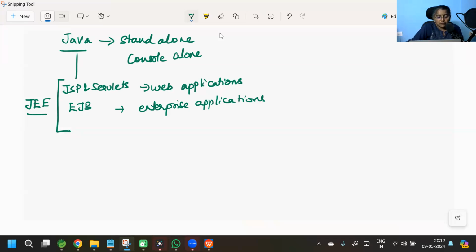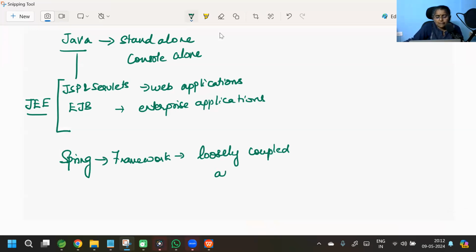So in 2003, one guy came up with the concept of Spring. Spring is an open source framework. It helps to develop loosely coupled applications. Guys, the best way to understand a loosely coupled application is that the classes are not connected to each other whenever you are writing them.